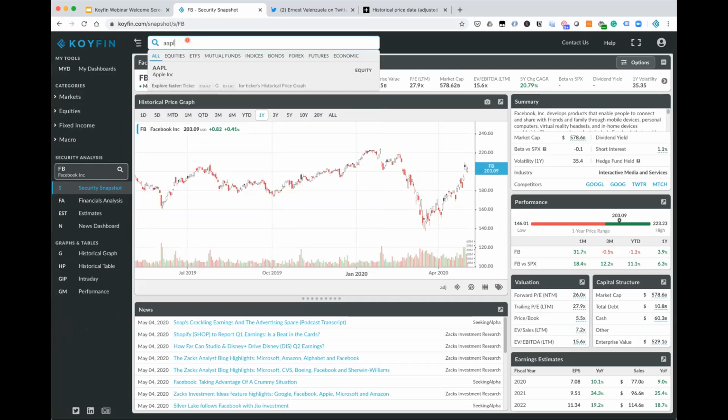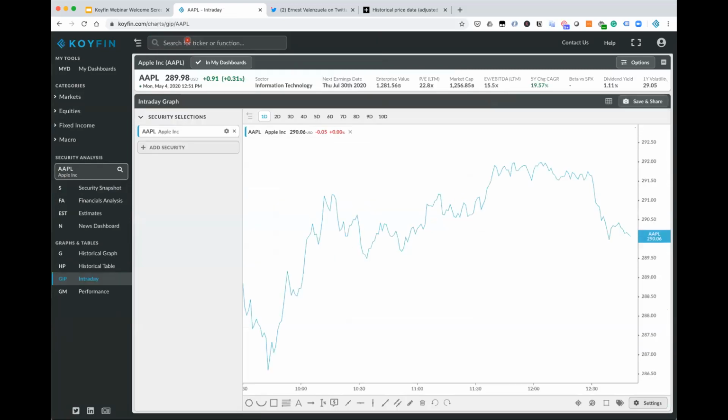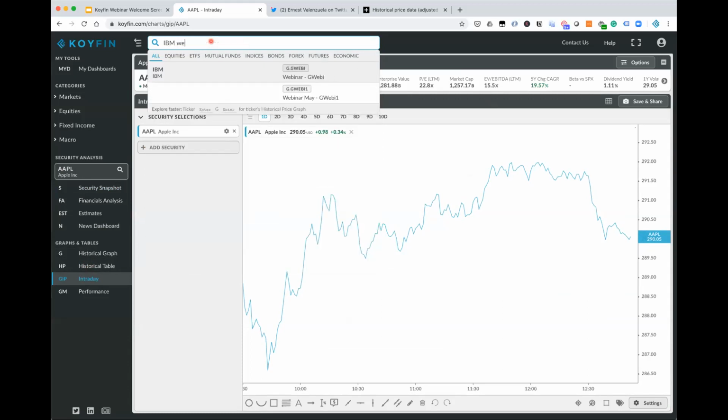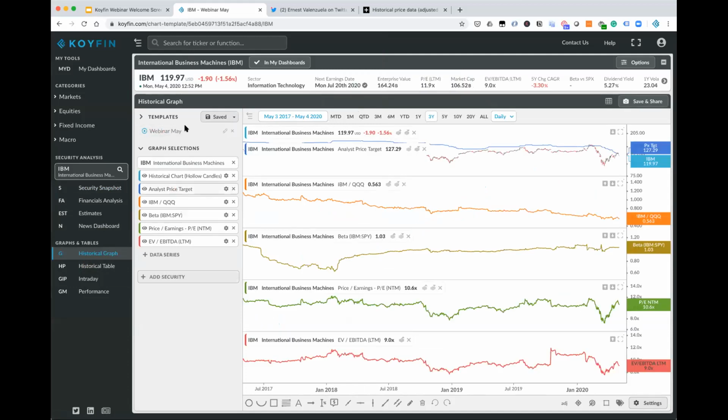If I wanted to look at the Apple GIP price, which is the intraday price, I could do that, and it would take me to Apple GIP. If I wanted to look at my webinar template, I could type IBM and then my webinar template. Here I have my webinar May, and that would take me to my webinar May. Now, notice I didn't need to know the shortcut in that case. For the command bar, if you don't know the shortcut, you could type out what you're looking for, and then we'll find that shortcut for you.